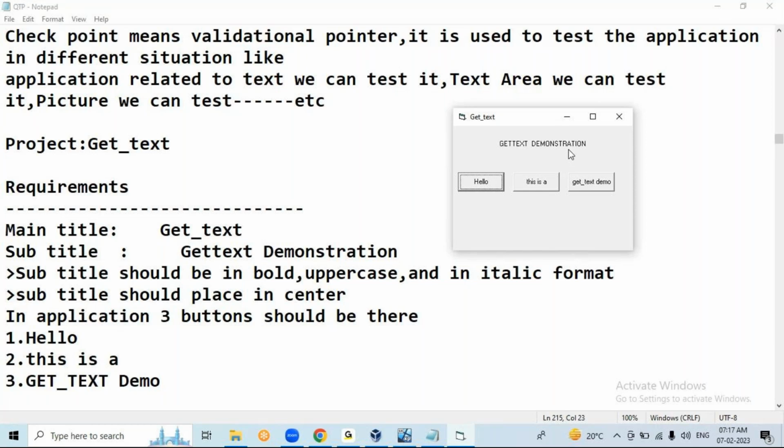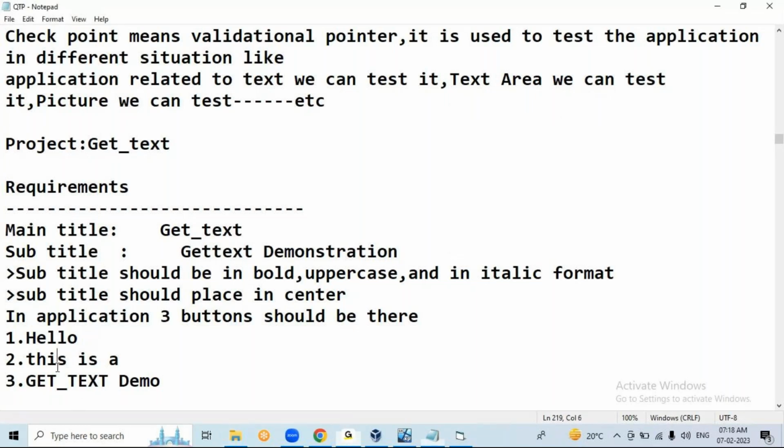Number one, hello is good. Number two, the T, the first letter needs to be capital, right, and similarly the third button also. Yes, the D of demo capital. Get underscore text, D should be capital. Right, guys?